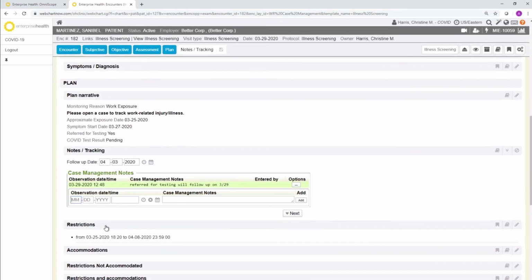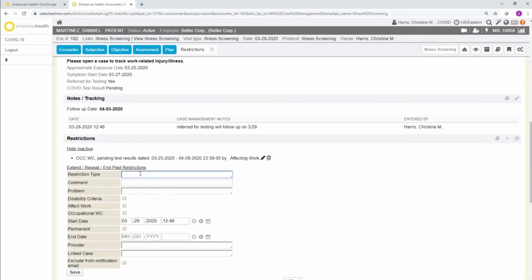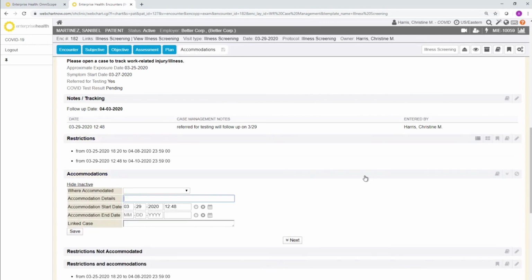I can also place this employee on any restrictions. So if I'm taking them out of work and I'm tracking lost time, I can quickly and easily do that. Once this restriction is entered, the employee's supervisor will automatically get an email, and the supervisor can also access employees with restrictions via the supervisor portal. The last thing I need to do is to put this encounter on hold. I can always come back in the encounter to log test results or case notes.